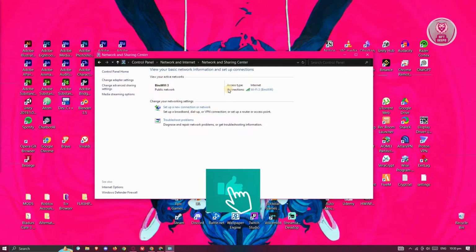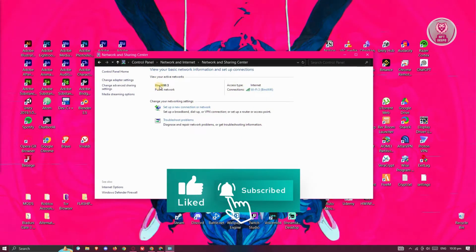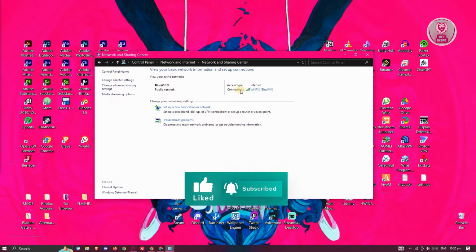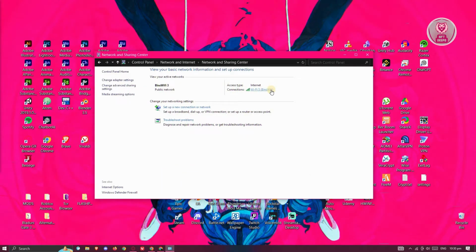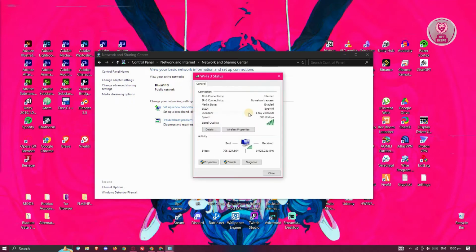You should be able to see your connections here, which show the connection name, the access type, and the connection itself. Go ahead and click on the blue icon that you see in it. If you're using an internet cable, you choose Ethernet here. But again, if you're using Wi-Fi, choose Wi-Fi. Let's go and choose this one.